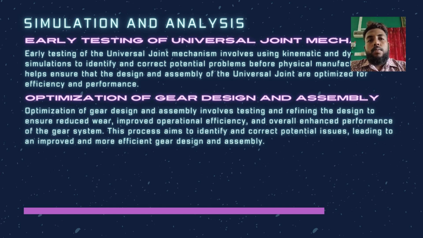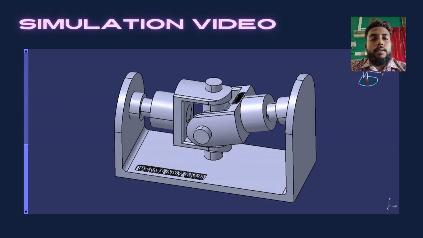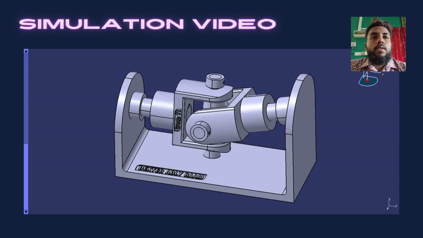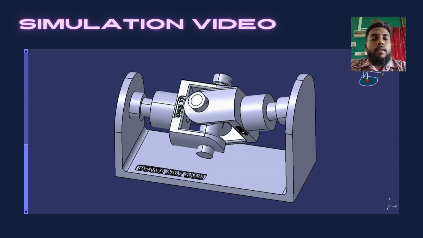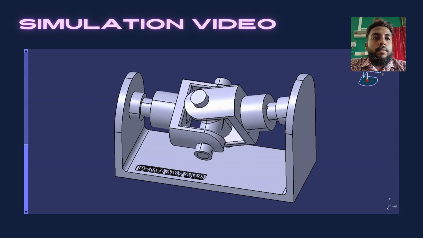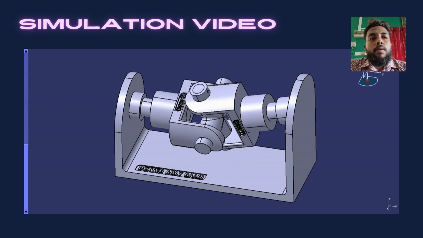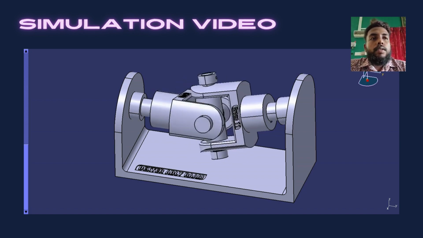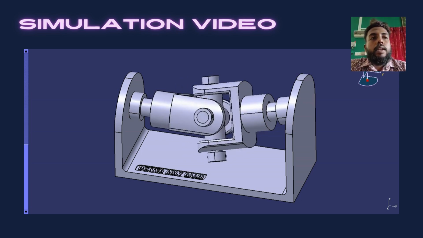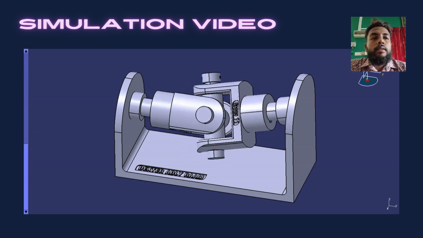This process aims to identify and correct potential problems, leading to an improved and more efficient gear design and assembly. Okay, this is our simulation video. Our universal joint mechanism moves very smoothly, and there is no problem in that. The efficiency and the performance were very good.